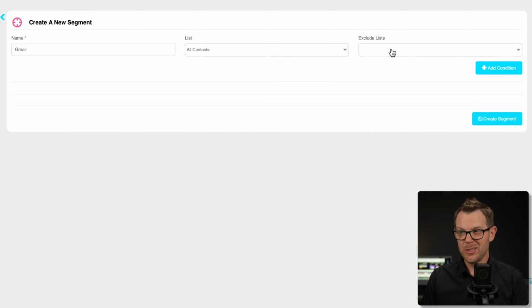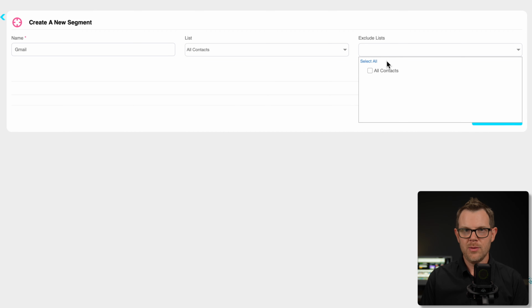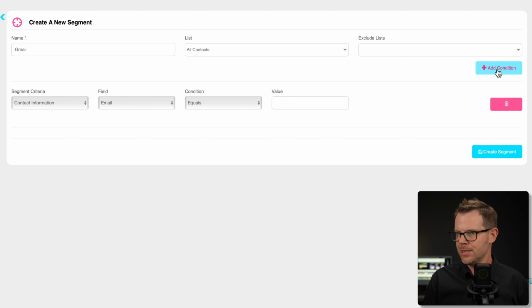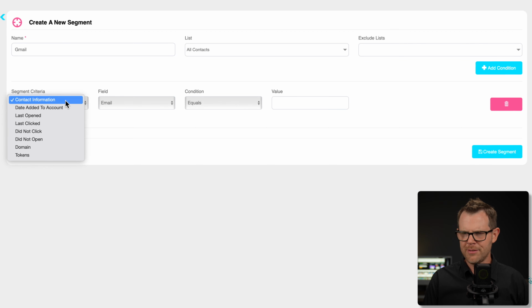We can also exclude lists, by the way. So let's say you had a list of buyers and you didn't want to create segments with those buyers, or maybe you only wanted to use buyers. You could exclude everyone who has not bought, so on and so forth. All right. Once we've got that all configured, we're going to set up some conditions here. So I'm going to click add condition. And in this case, I want to find everyone on my list that has a Gmail email address. So I will go under contact information. You can see there's a lot of them here. Some of them are more marketing related, like whether or not they opened or clicked something.